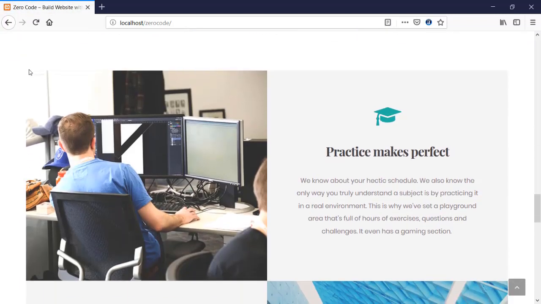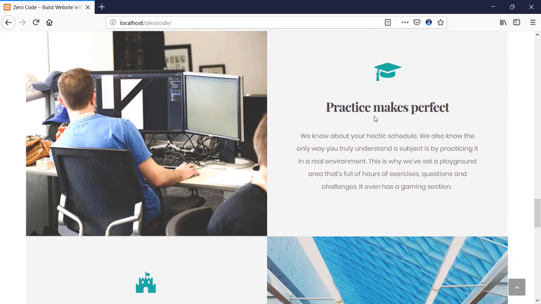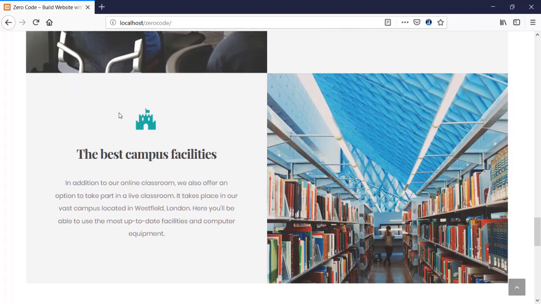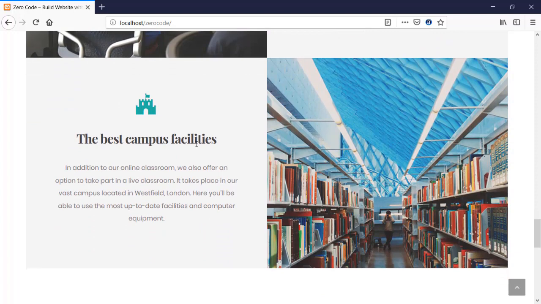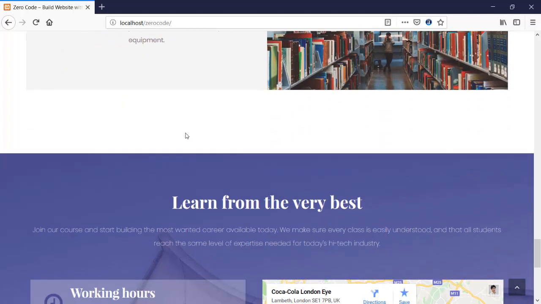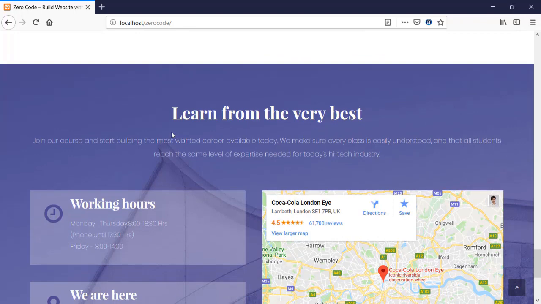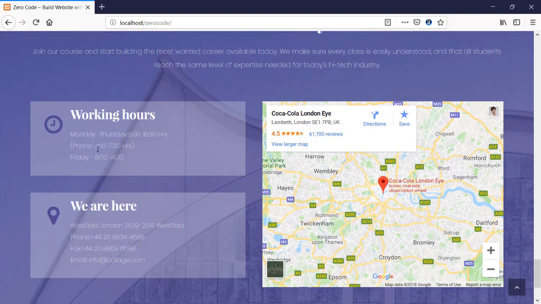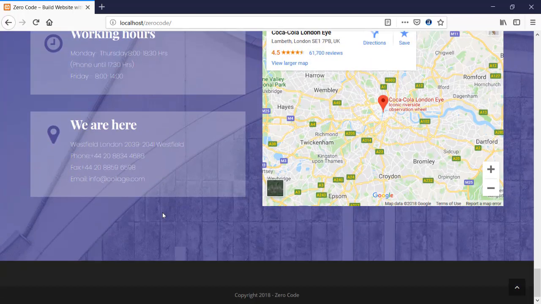And we have the picture and "practice makes perfect", and we have a video, the best campus facilities we have. And at the end, we have "learn from the very best", and we have the contact number, and everything is written here. And at the bottom we have the copyright, which is 2018, and zero code.